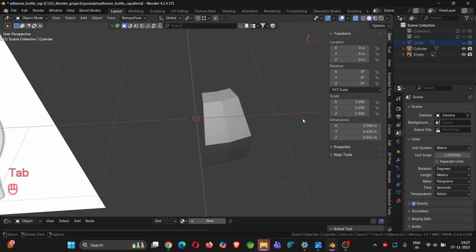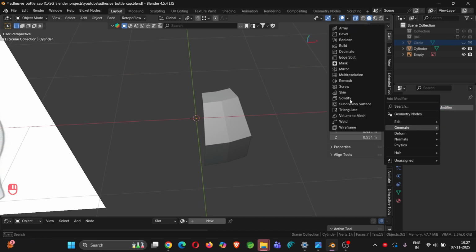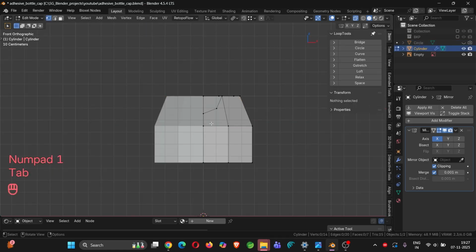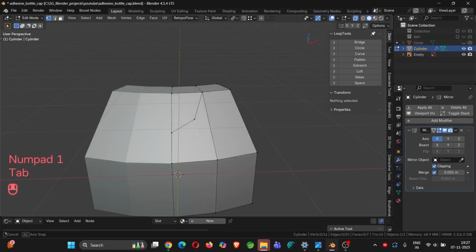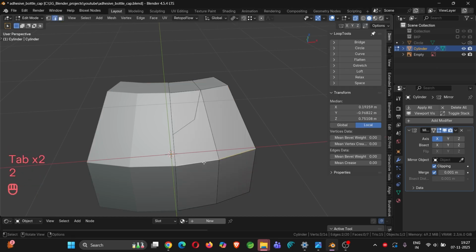Okay, now again go to the modifier option, generate. Let's add a mirror modifier and enable the clipping. Okay, again go to front perspective. Now you see we are somewhere there. Okay, so what we'll do, let me do like this.